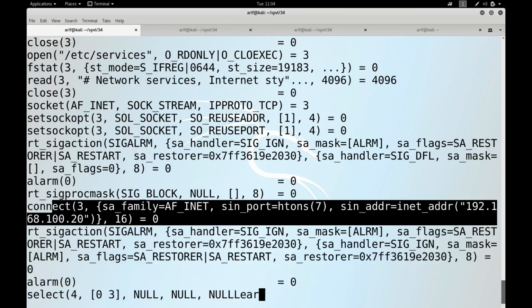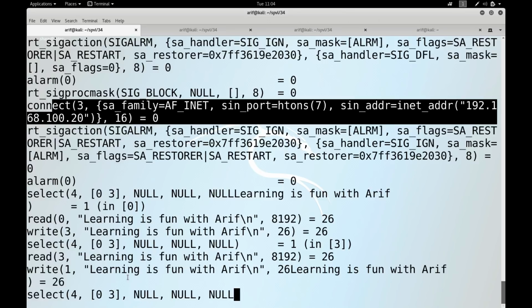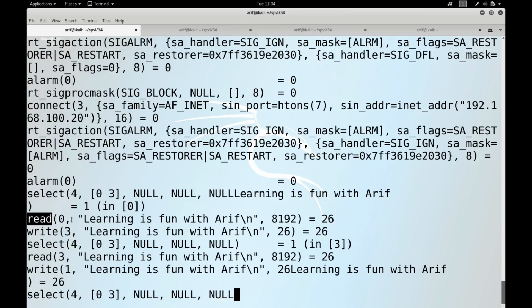Let me enter something: learning is fun with Arif. Okay, so after I have given the input, you can see the read system call first, that is, I have read from stdin, then the write system call. This client program has written to the socket descriptor, that is 3. Then is the select again, that is, it is again blocked on these descriptors, and once the select is successful, it has read from descriptor 3, which is in this set. And finally, it has used the write system call to display that content on stdout, and this is the content that is displayed. I hope the concept is clear.